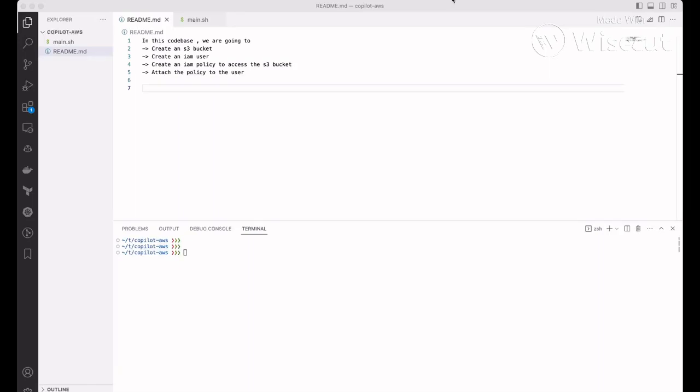All right, let's take Copilot for a spin. In this, basically, I'm trying to write a shell script using which I can create an S3 bucket. Then I want to create an IAM user, and then I want to create an IAM policy, which allows a user to access that bucket.